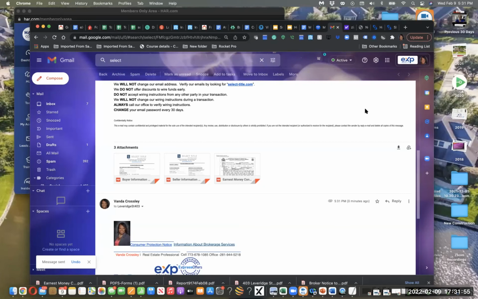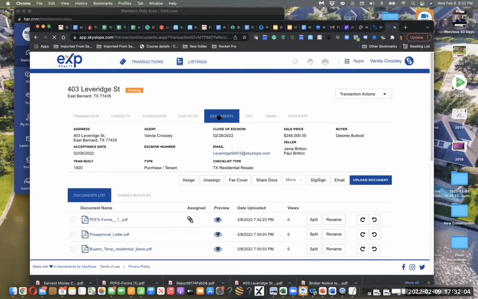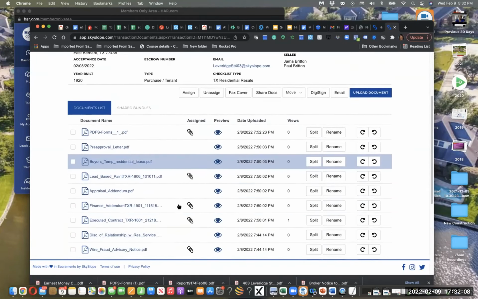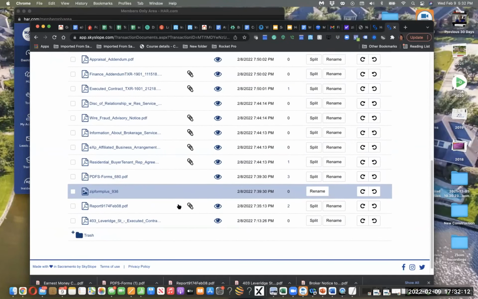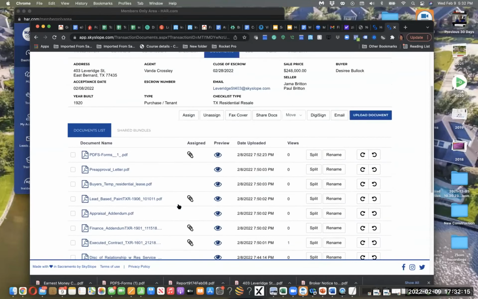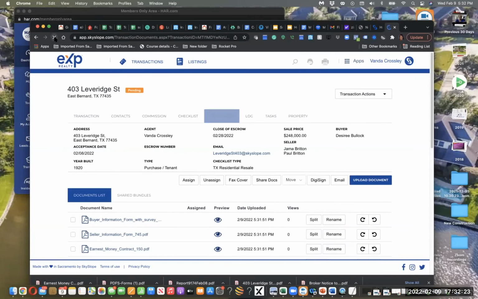Wait a few seconds. Go here to documents. Today is the 9th, so it hasn't popped in there yet. I put all these in yesterday. And in a minute, it should pop in. Might have to refresh it. There we go. Refreshed it, and there it is.